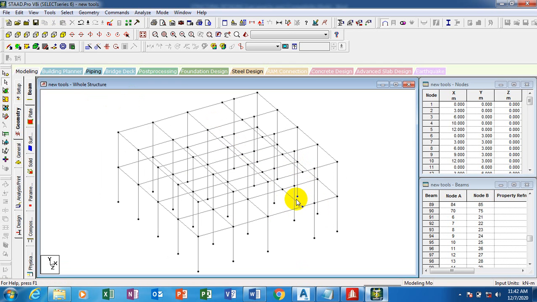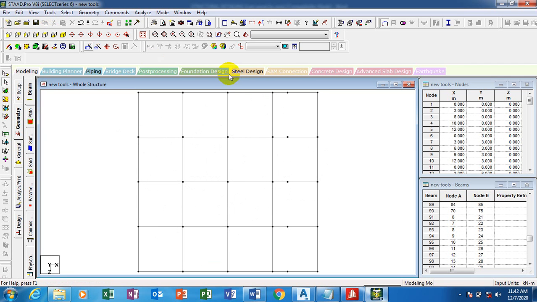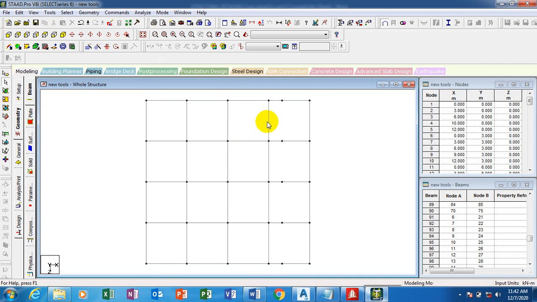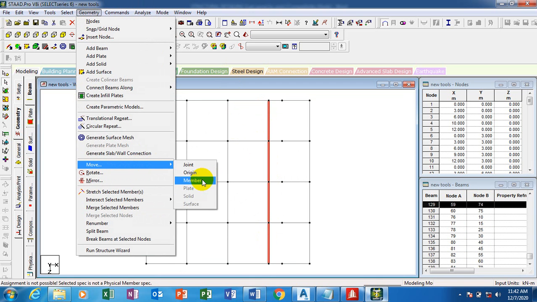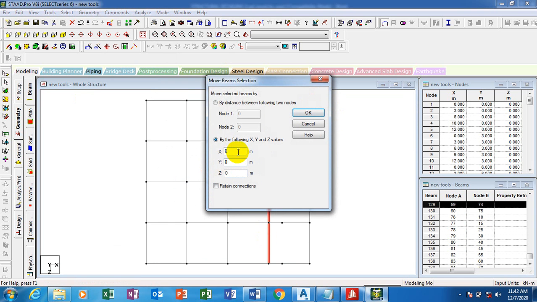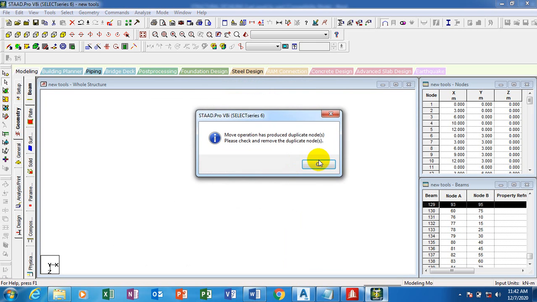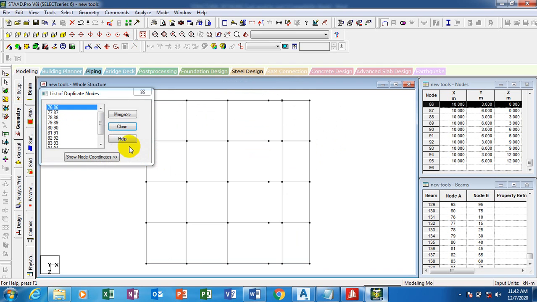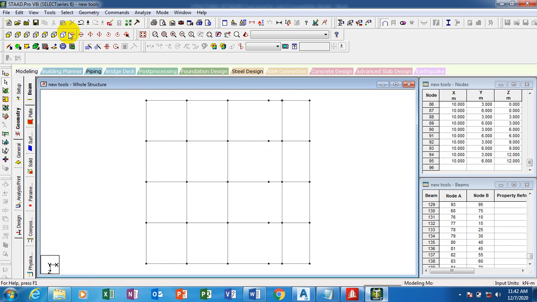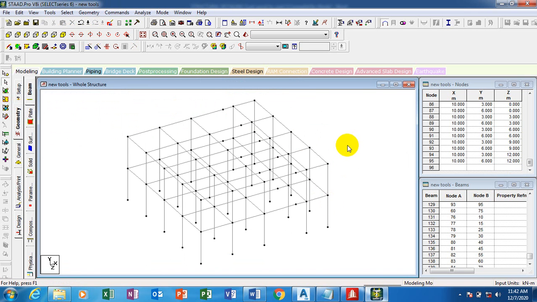If I really want to move this beam, all I need to do is come down to my plan view. Now you can see here I can select all of my beams, holding control. Then I go to my geometry, move member, by 1 meter, and click on OK. Now you can see what we have here. Now it has been moved.